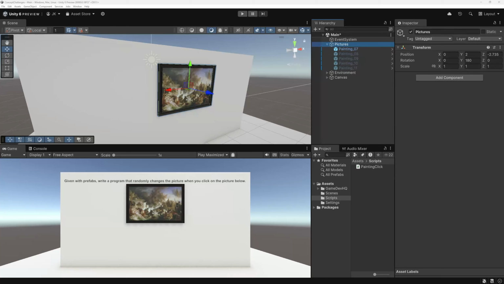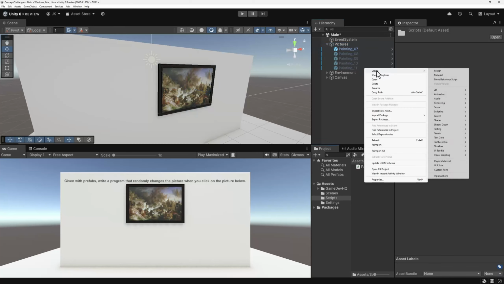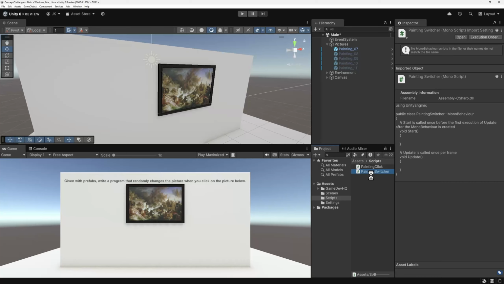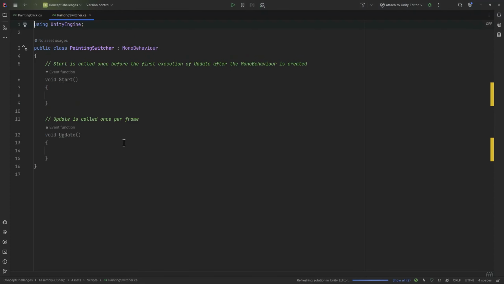All right, so how'd that go? So we know that we have our pictures parent object, and I think I want this object to have the painting switcher code. So let's go ahead and create that new script, and we're going to call this painting switcher. And then let's open this up. And the first thing that we said we wanted to do in this task was to create the array. So let's go ahead and jump into that.